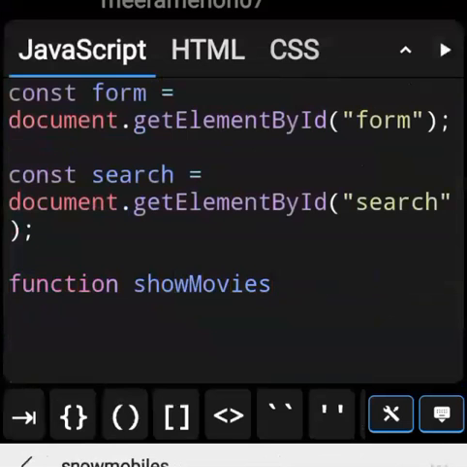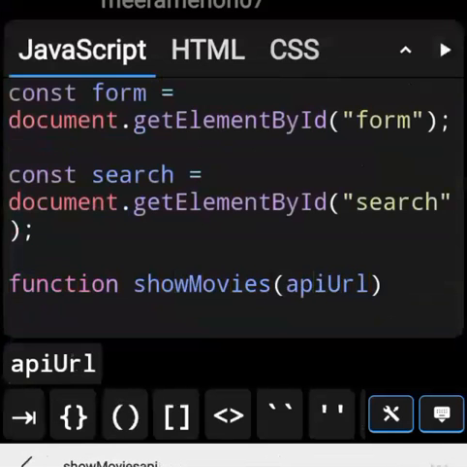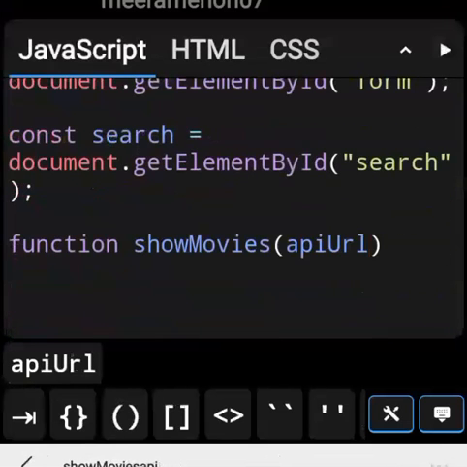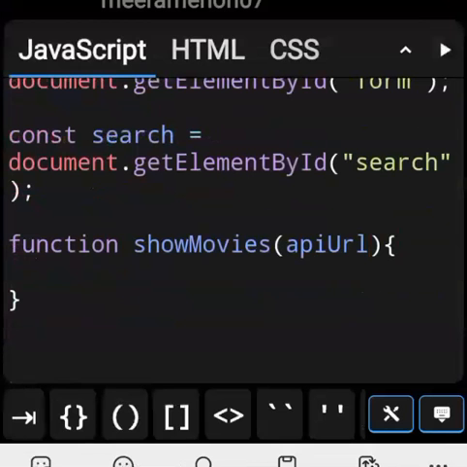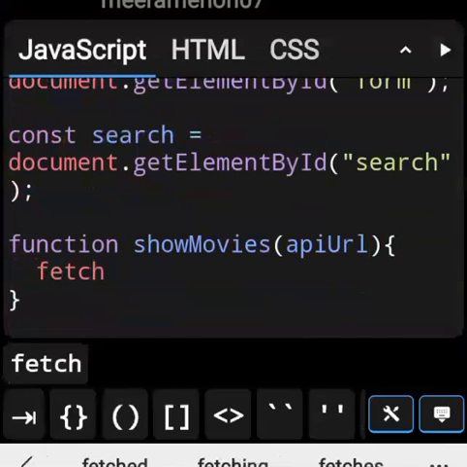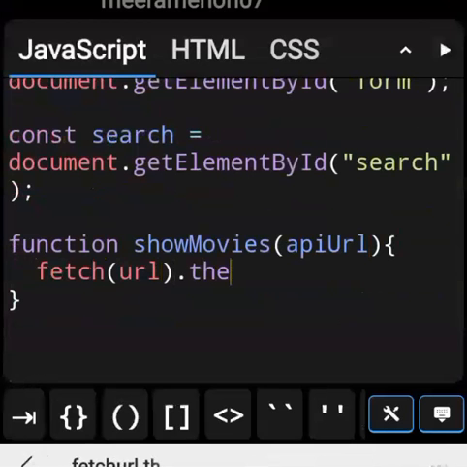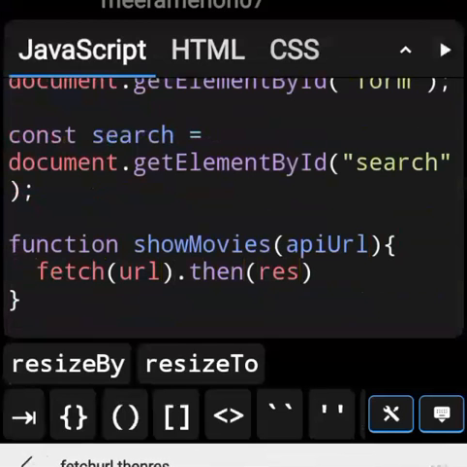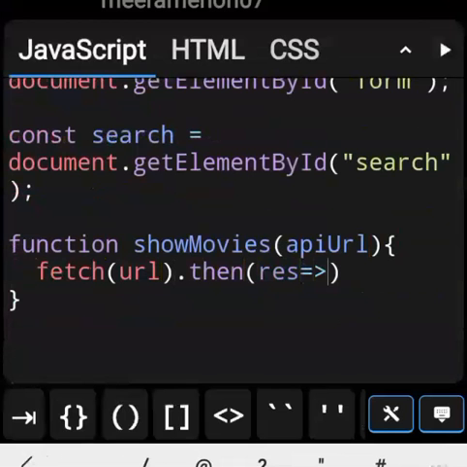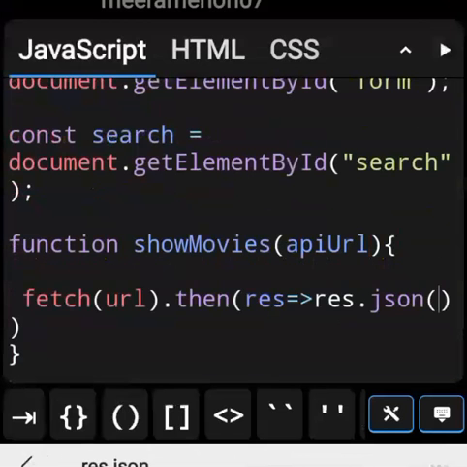So function, what you need to show the movies API URL, right? So const API URL also you got from the get function API referencing code in the MovieDB. Okay, so fetch URL. So here you're using the fetch API code. So fetch URL, you have to fetch the URL dot then.